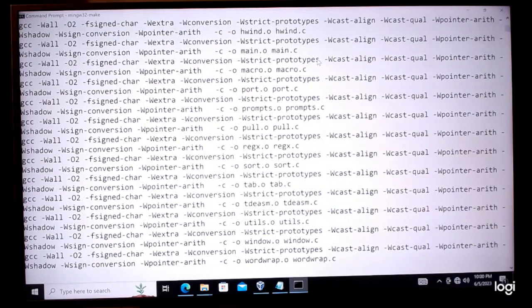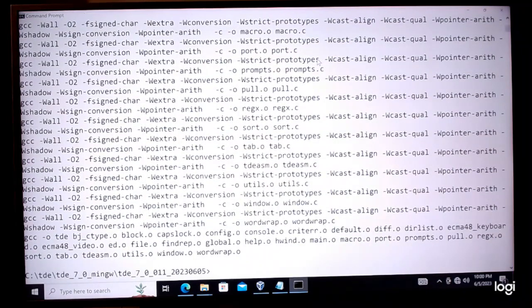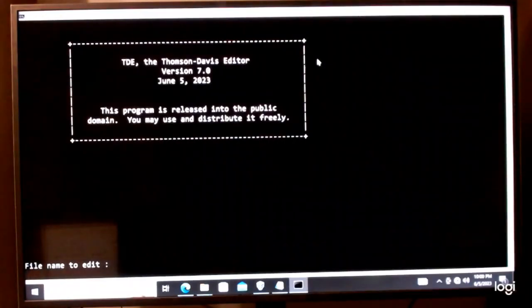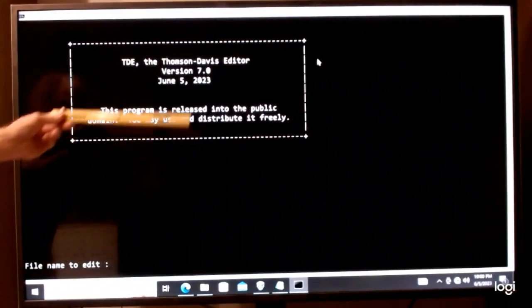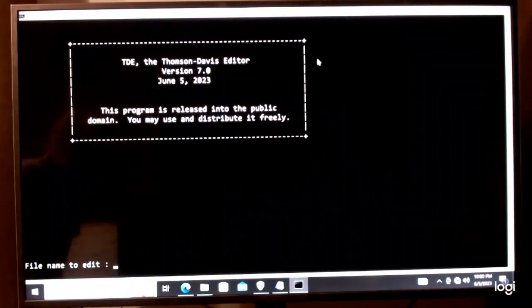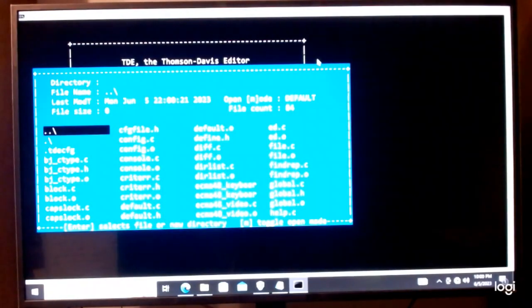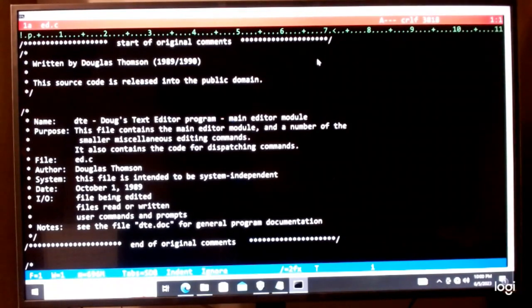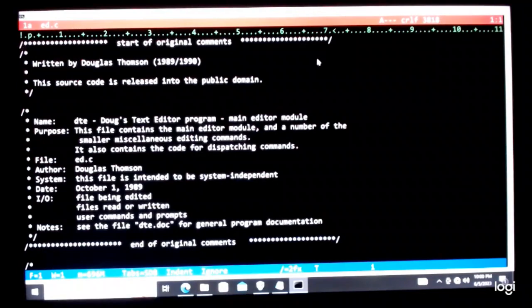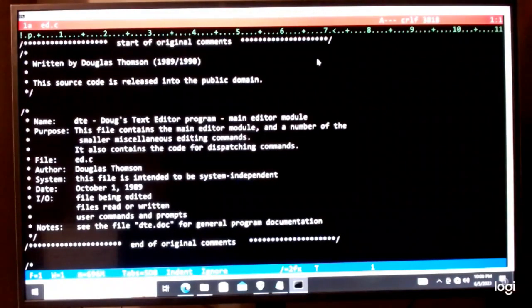Now it works with MinGW or OpenWatcom. I'm just going to do MinGW on Windows right now, and it's just TDE right there. There we go. See, version 7, June 5th. That's today, and I just want me a simple editor. Of course, it's based on Doug Thompson's text editor.